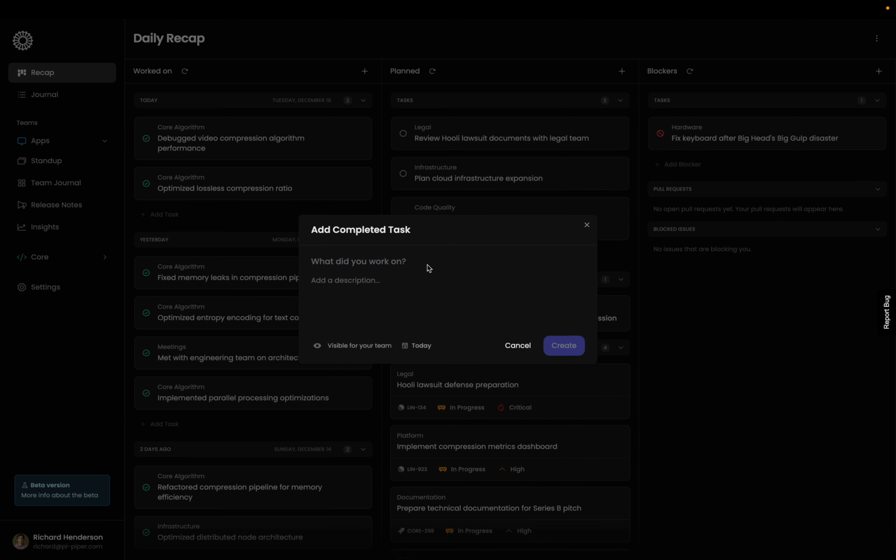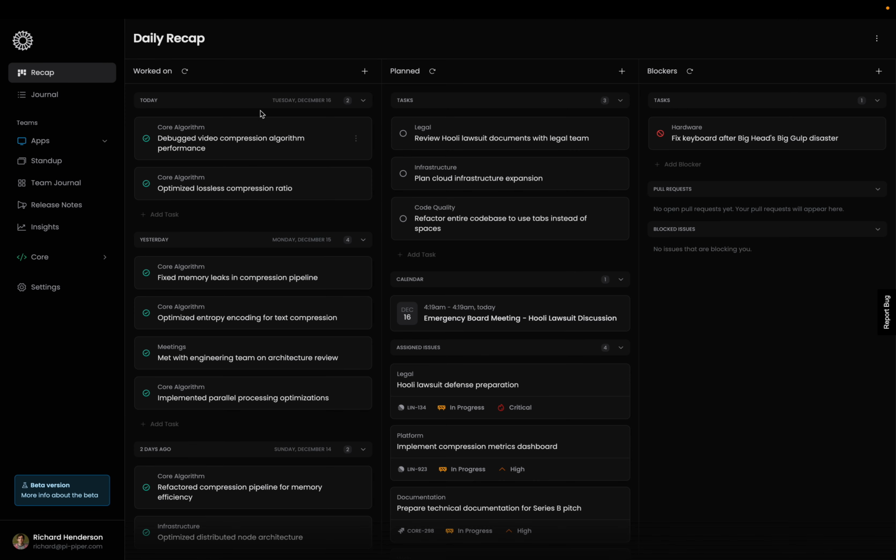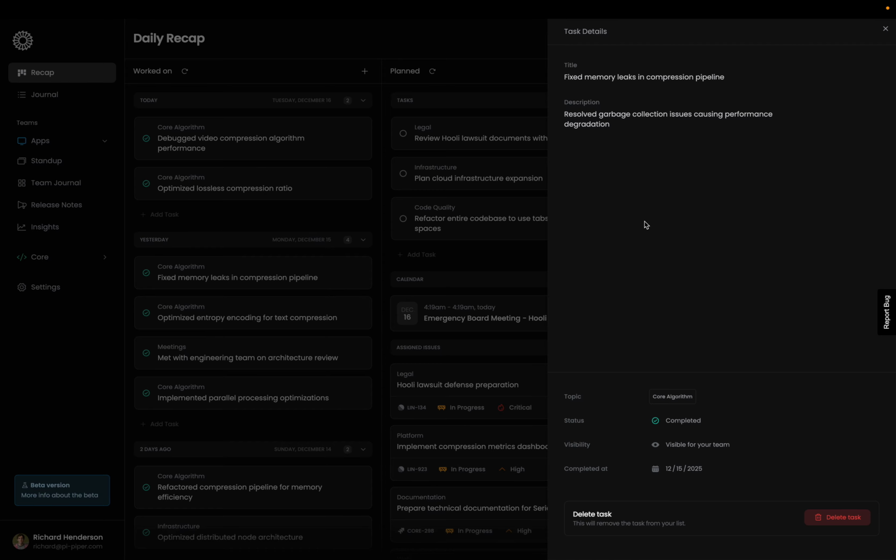You can always add something manually, but the idea is that you connect your Jira, Slack, Linear, GitHub, also used with MCP, Google Calendar, and then it automatically pulls it in for you. So you don't need to work on your reporting. You can also view more details.